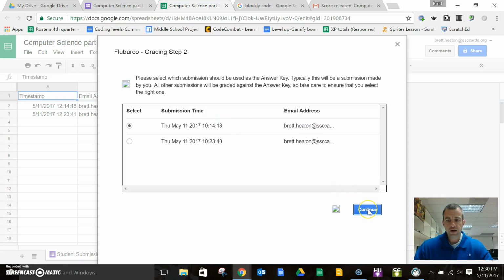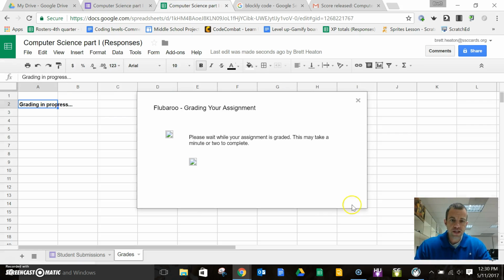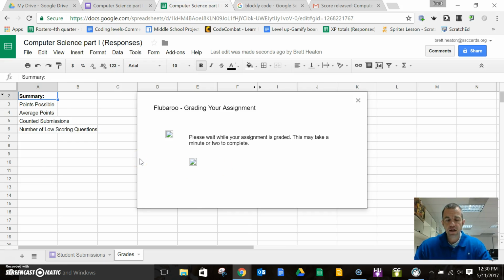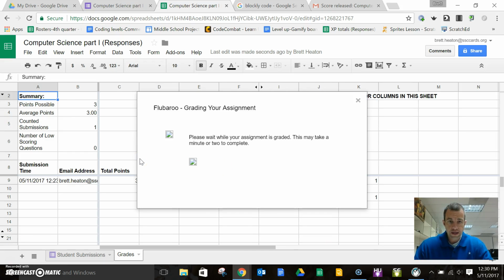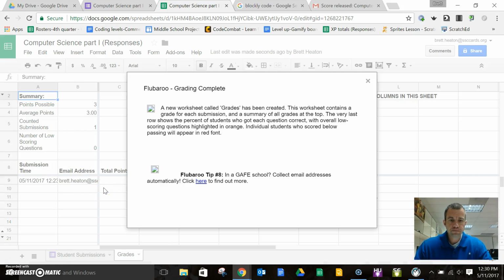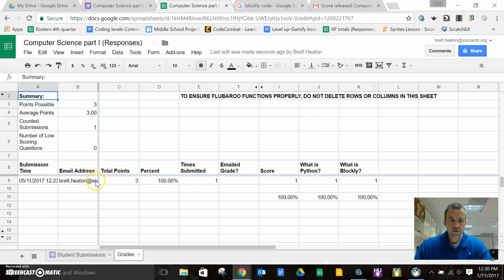What Flubaroo does is it takes the submissions that your students had and matches them up against the ones that you answered. Now it's going to create a separate spreadsheet, or a separate tab I should say, down here, and it shows you how many points they received, what the score was, how many times they submitted it. One thing that's a little bit goofy here is I forgot to take out the question where it says score. They shouldn't receive a point for the score. There should only be 2 points here.